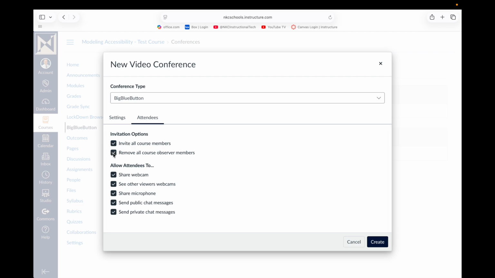Simply just check this box and it removes all your parent observers from that meeting. You don't have to have them invited to that meeting. If you're okay with them in the meeting, uncheck that box there.